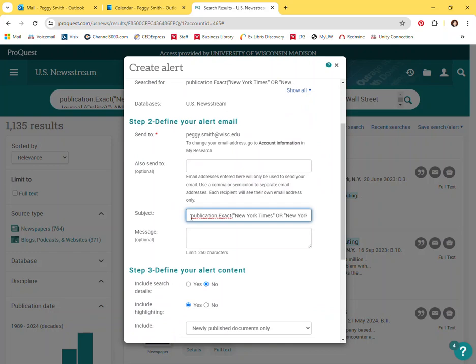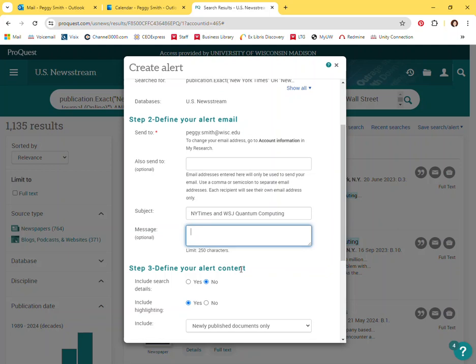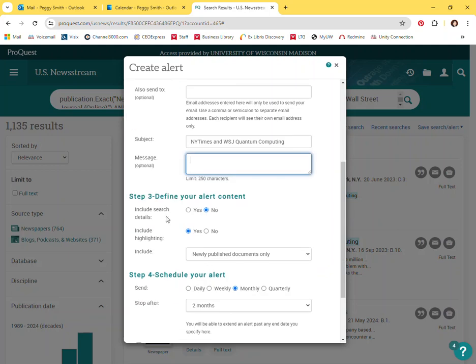You can change the subject line to whatever you want. I'll just call this NY Times and WSJ Quantum Computing. You can put in there whatever you want. If you were, for example, sending this to someone else, you might want to send them a message as well, like, these are the alerts we're getting from the search we set up, from your friend, whatever you want to include.